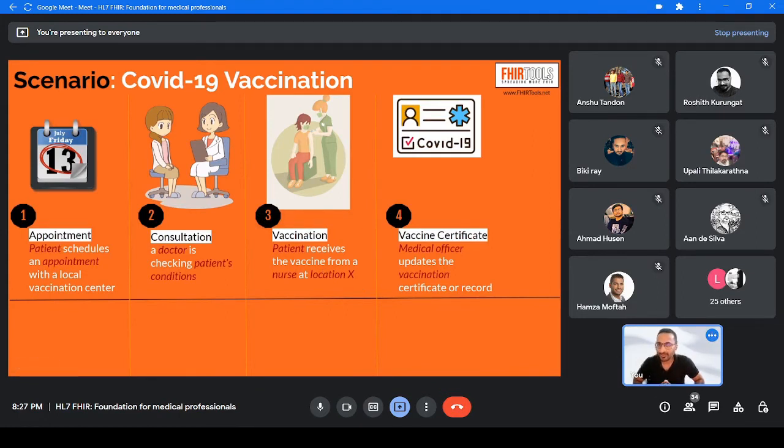So going back to this COVID scenario, it's a very simple thing. We all have been through this. We take an appointment with the local vaccination center. Then when we go to the consultation, a doctor or a nurse will do a background check, and then we take the vaccine and receive the vaccination card. So where is digital health used in this scenario already? This is what we are going to see next.